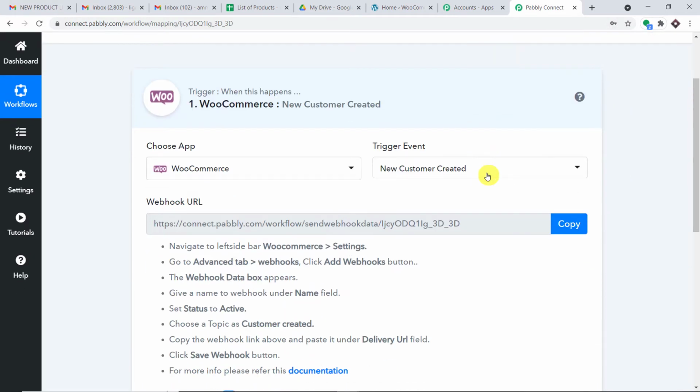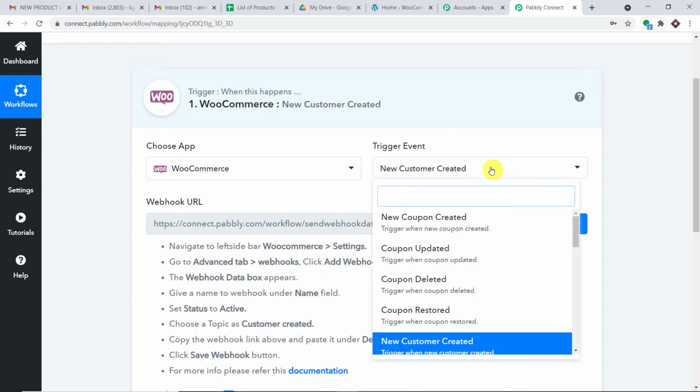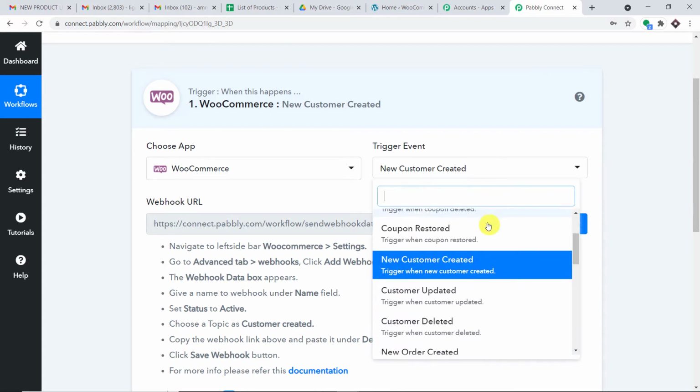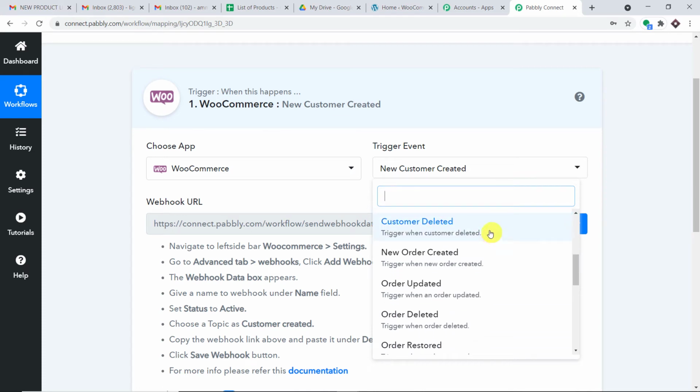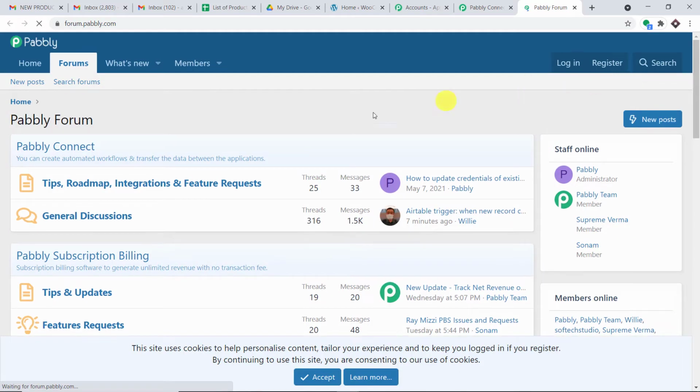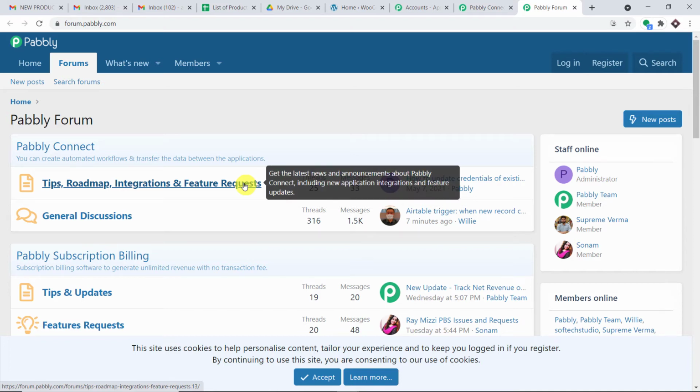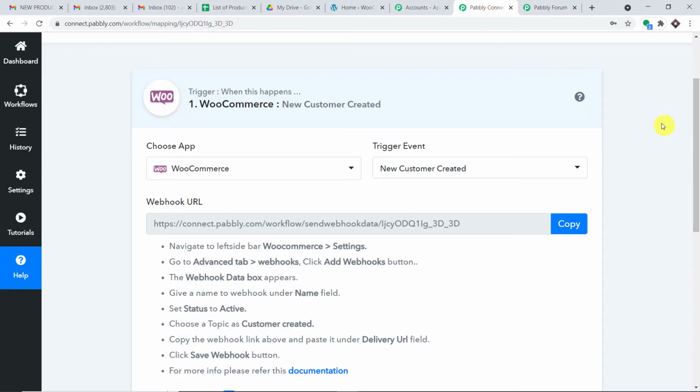Your obvious question is, what is a trigger event? A trigger is basically an if statement. It asks a question: if this condition is met, what should be done? For example, if a new customer is created in WooCommerce, what action should be taken by the system? We do have a bunch of trigger events, but if you want more, all you have to do is approach the help section. In the help section, you will be directed to the Pabbly forums, and you can make a request for the trigger events you want.